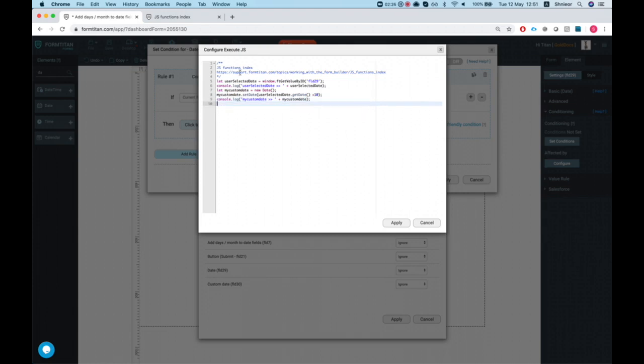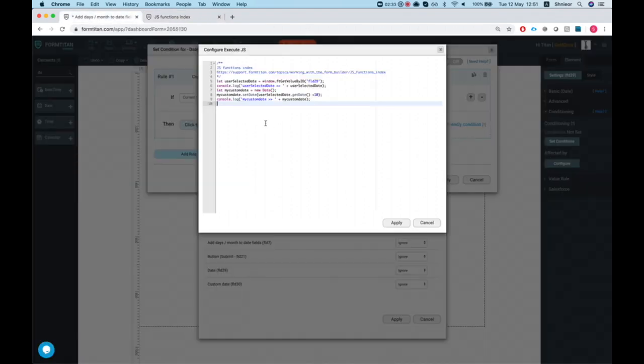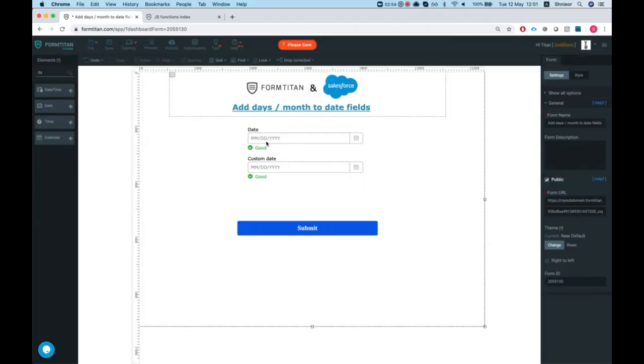Great. The only thing we have left to do is set the value for my other date element. The only thing we need to do is window ft set value by ID, and I think my custom date is FLD30 and my value is my custom date. Let's hit apply and let's see how this works. Okay, let's publish this guy.